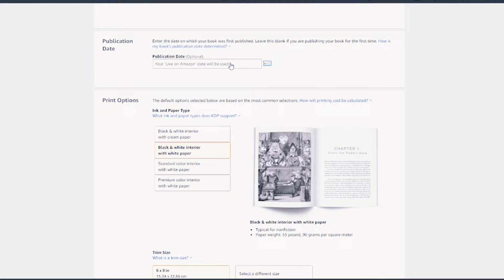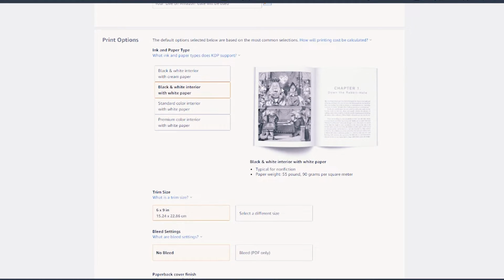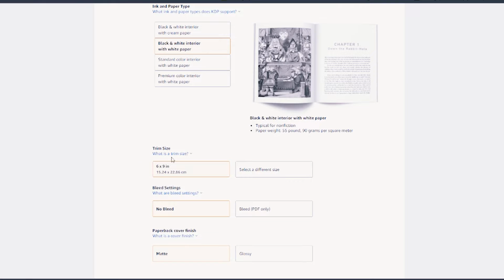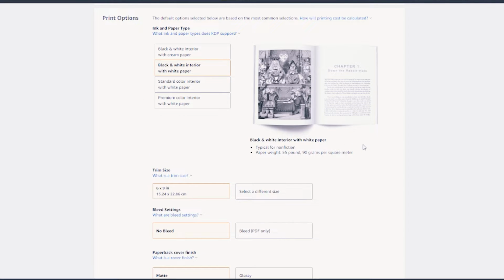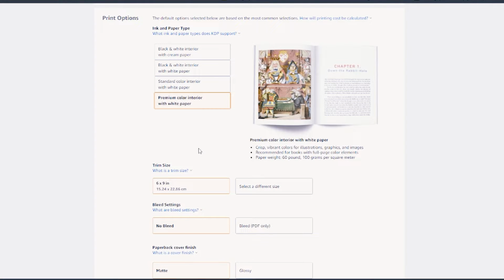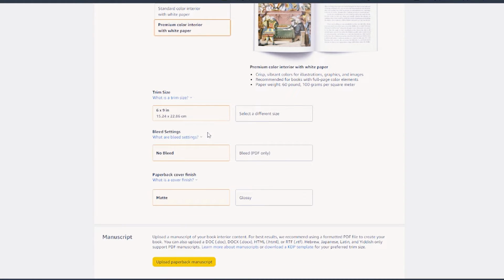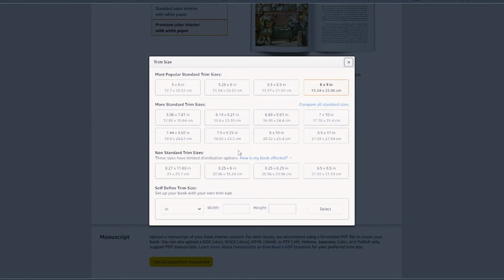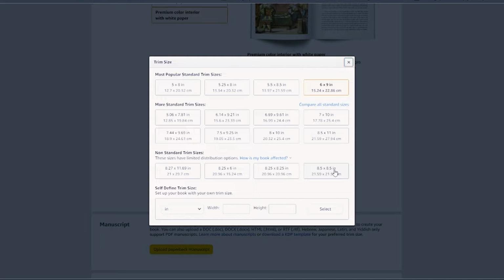Okay, publication date will be live on Amazon, and now this is really important. I know so many authors will click on the wrong things here and then not realize why their book is getting errors later. So make sure you're choosing all the right options. I am going to be choosing premium color interior with white paper. This is the only option for children's books under 100 pages. I want to choose a different size, so I need to make sure I'm choosing the right one.